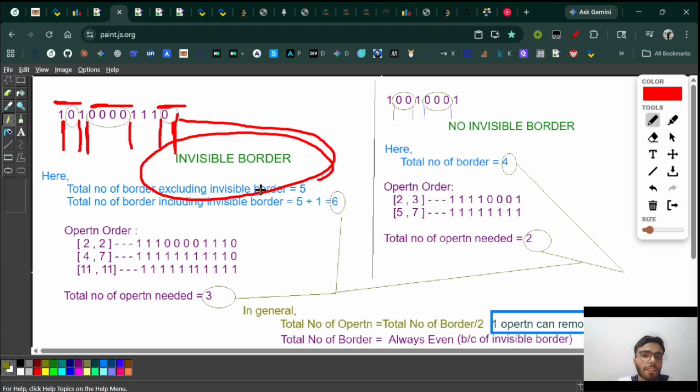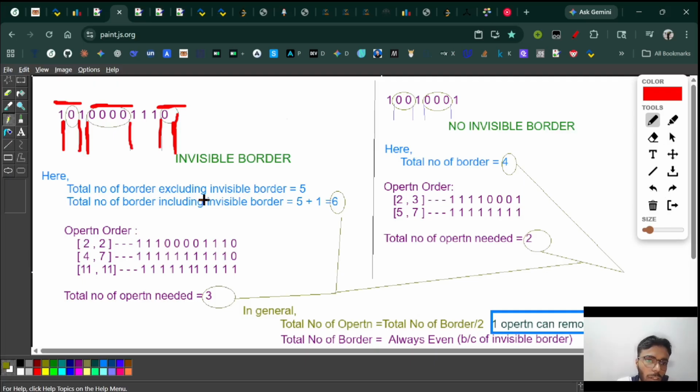Now, here the total number of borders excluding the invisible border is 5. And the total number of borders, if I include this invisible border, comes to 6, right? Now we are performing the operation to make the entire array equal to 1, so we are considering the operation L and R, basically the operation we try to perform.